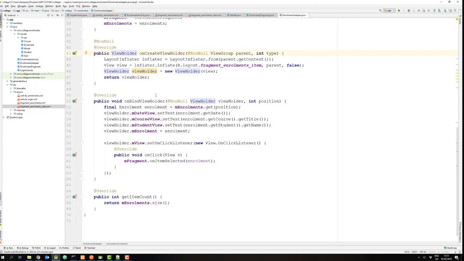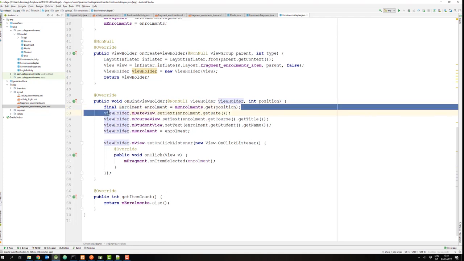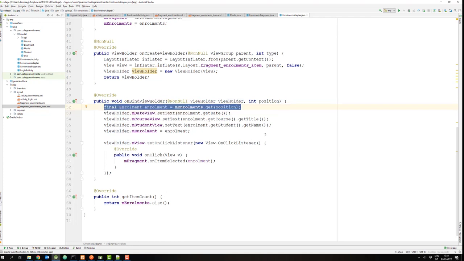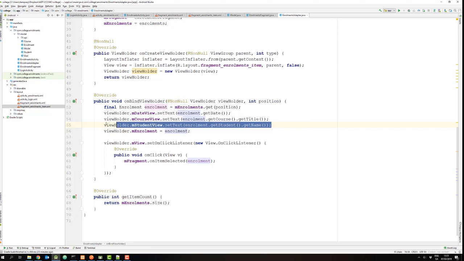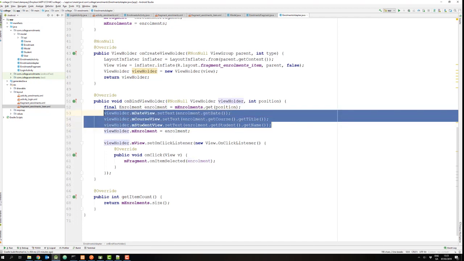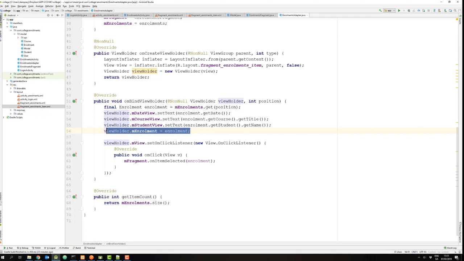So now I'm in here, in my onBindViewHolder, what I need to do is take this viewholder, which has a reference to a view object and the various text views in it, and a position, and use that position to retrieve an enrollment object from our list of enrollments. Then I need to take the information from that enrollment object and store it in the various text views, and then I'm going to give the viewholder a reference to the enrollment object that it's bound to.